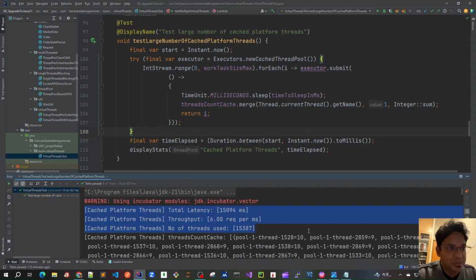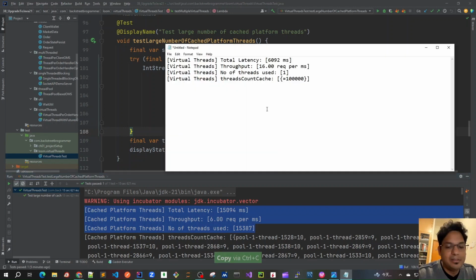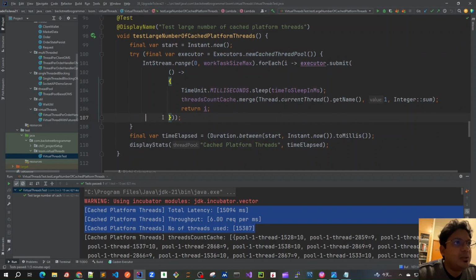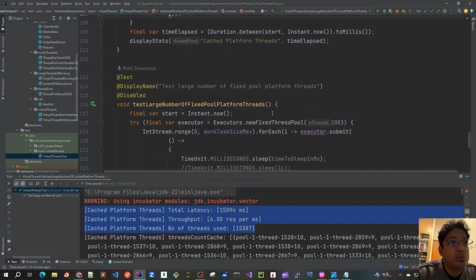Now let me copy this as well. I will copy this, and just for the comparison, I will use it here. Okay, so number of threads. Now let's go back to the fixed thread pool.